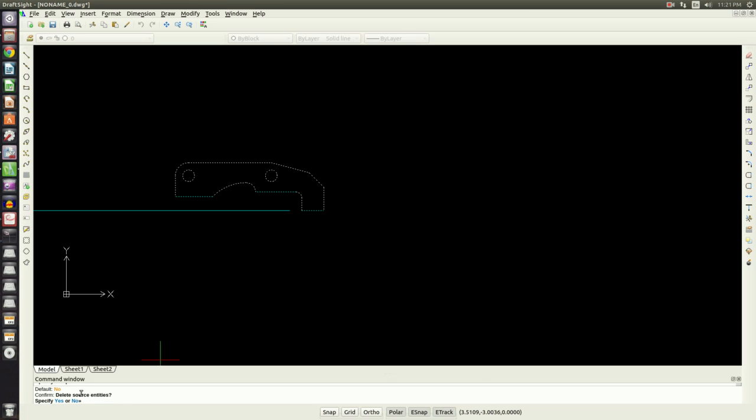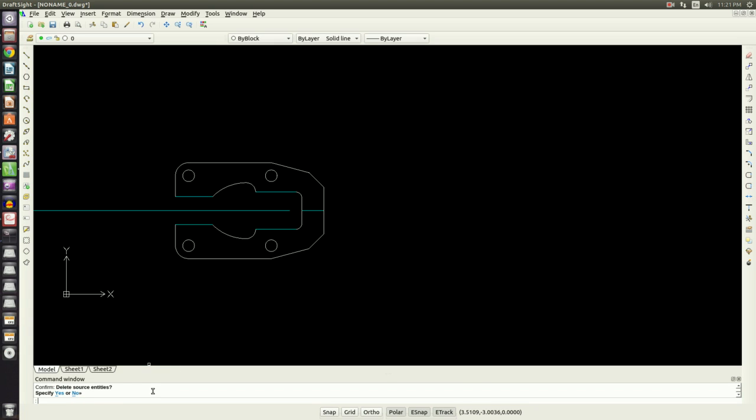And it's going to ask me to delete source entities. And this time I spent a lot of time on what I was drawing and I want to keep it, so it defaults to no, and I'm going to stick with that. So I'll just hit Enter and delete my mirror line, delete that line. Now I have a latch plate. That's all there is to it.